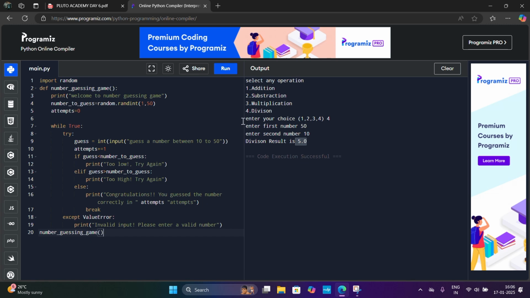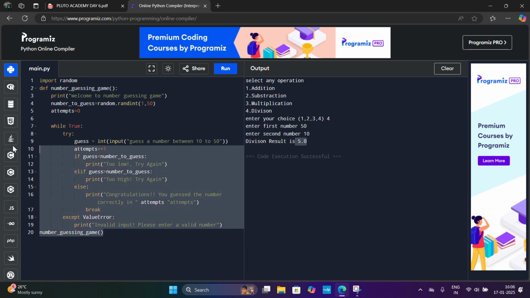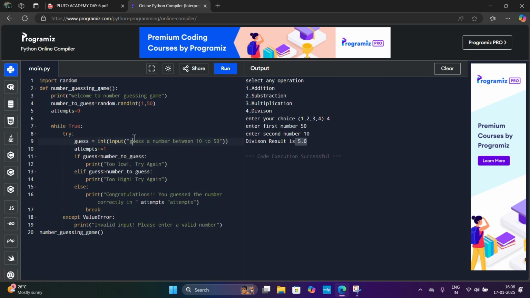Let me run this program now. I have completed this project called number guessing game. You also try to complete this program by your own logical thinking, so that you will also get more knowledge about this project and all the attributes and functions that are used in this project. Okay, let me run this now.